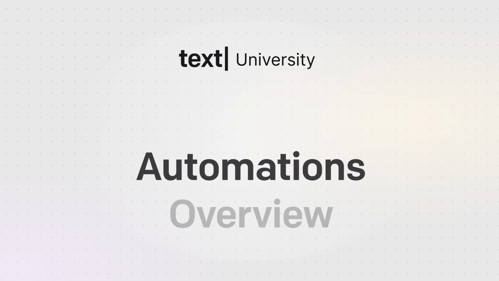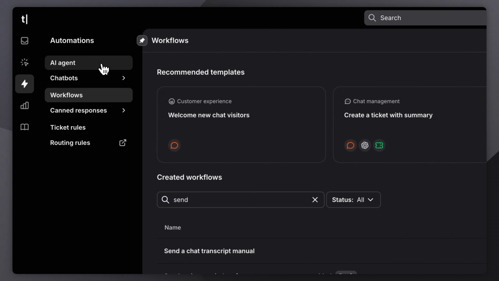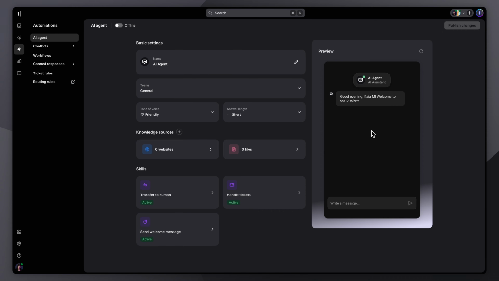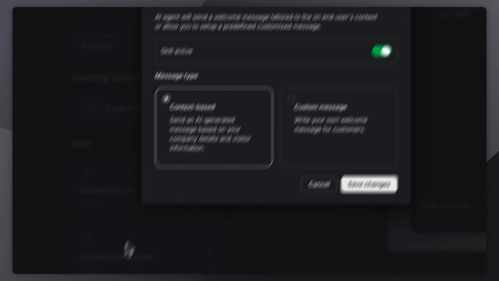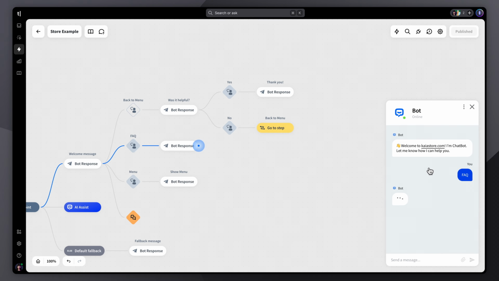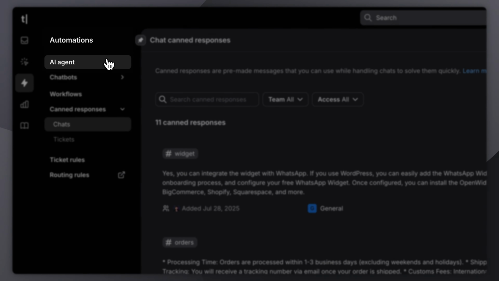In this quick overview, we're diving into one of the most powerful parts of Text app, automations. This is where your team gets faster, smarter, and way more efficient without extra effort. Automations is your go-to for cutting down repetitive tasks, responding instantly, and keeping things running smoothly across chats, tickets, and everything in between. Let's start with something new and powerful, AI agents.